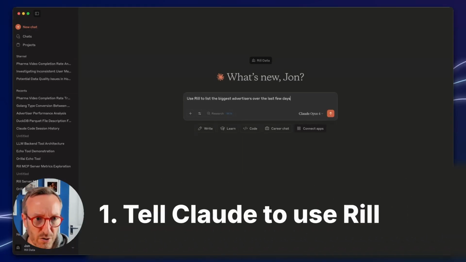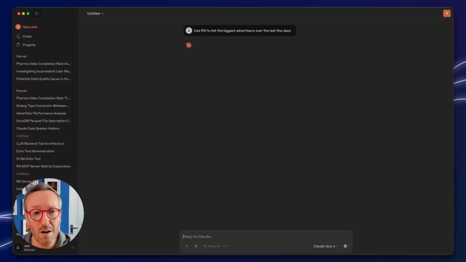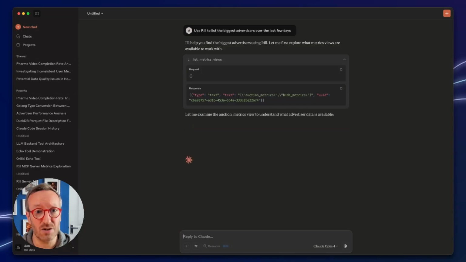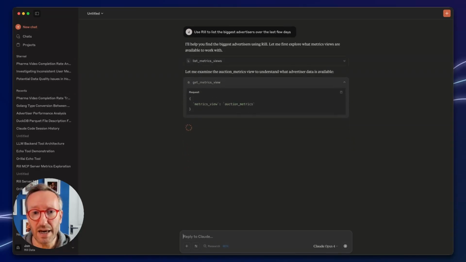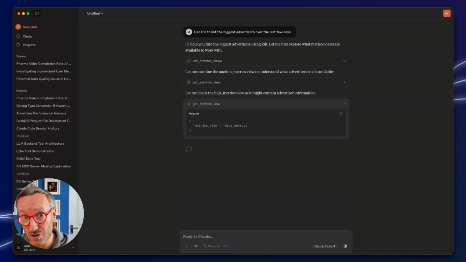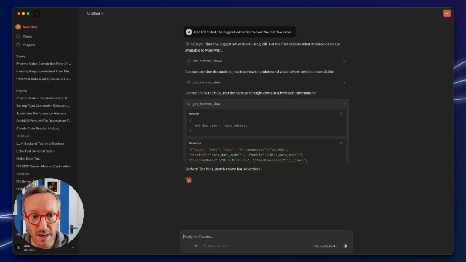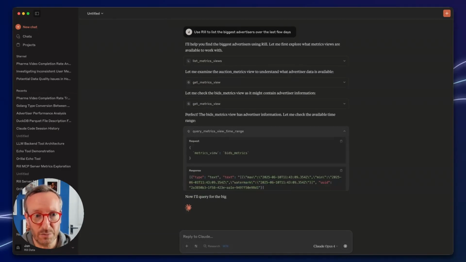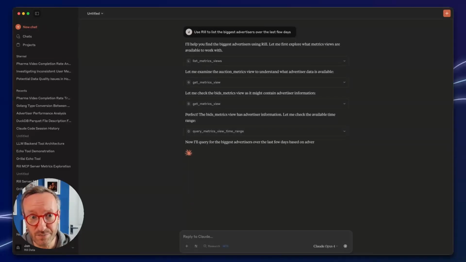So Claude is pretty good at identifying when a tool would be useful to use, but it's still a good idea to prompt it to do so. Makes it a little bit more reliable. And the first thing it's going to do then is speak to Rill and get a list of what metrics views are available. It's going to ask for the dimensions and measures, the definitions of the fields that are available to it. And it will also probably ask soon for the time range that's available of the data.